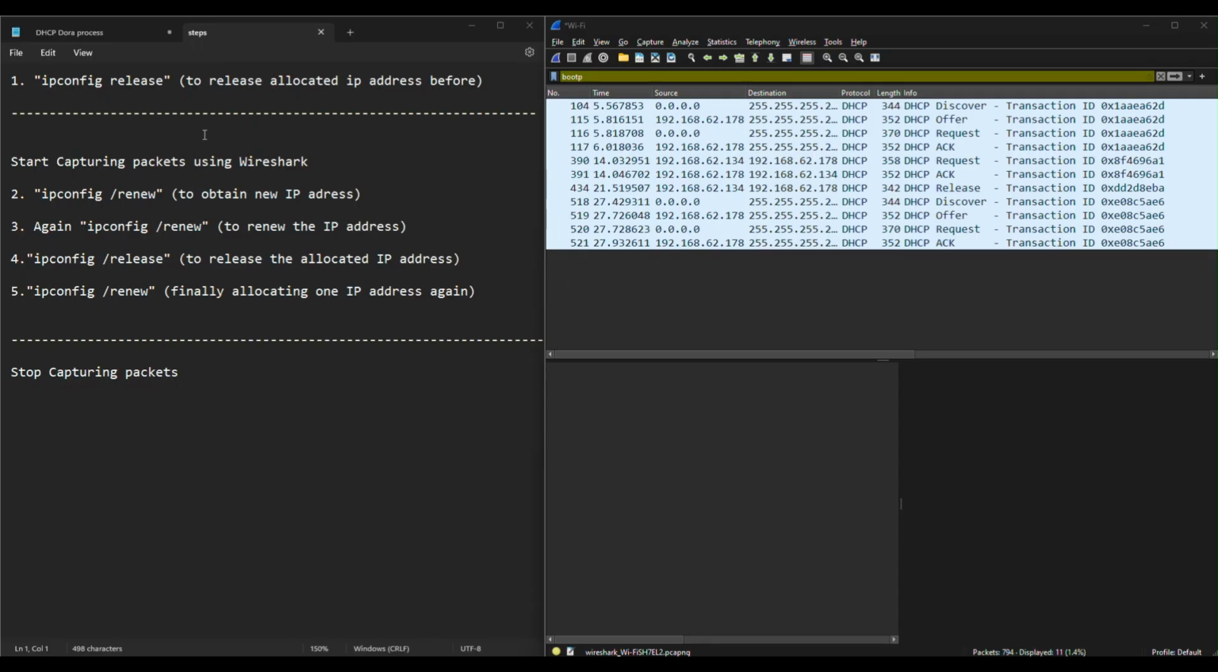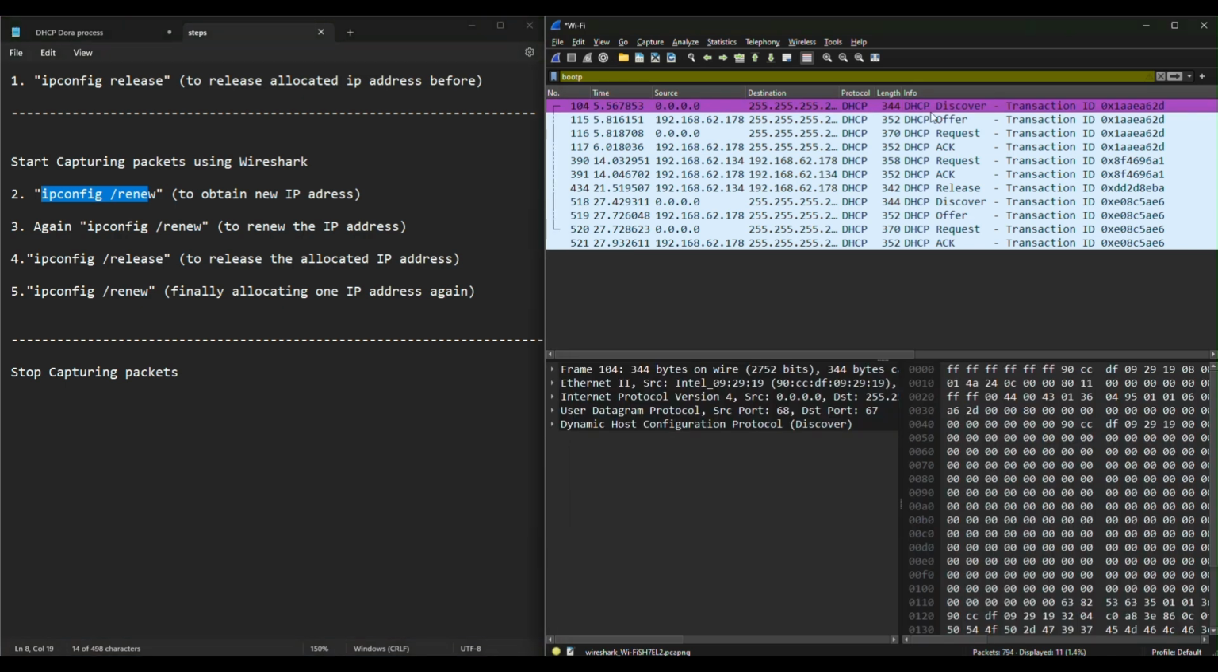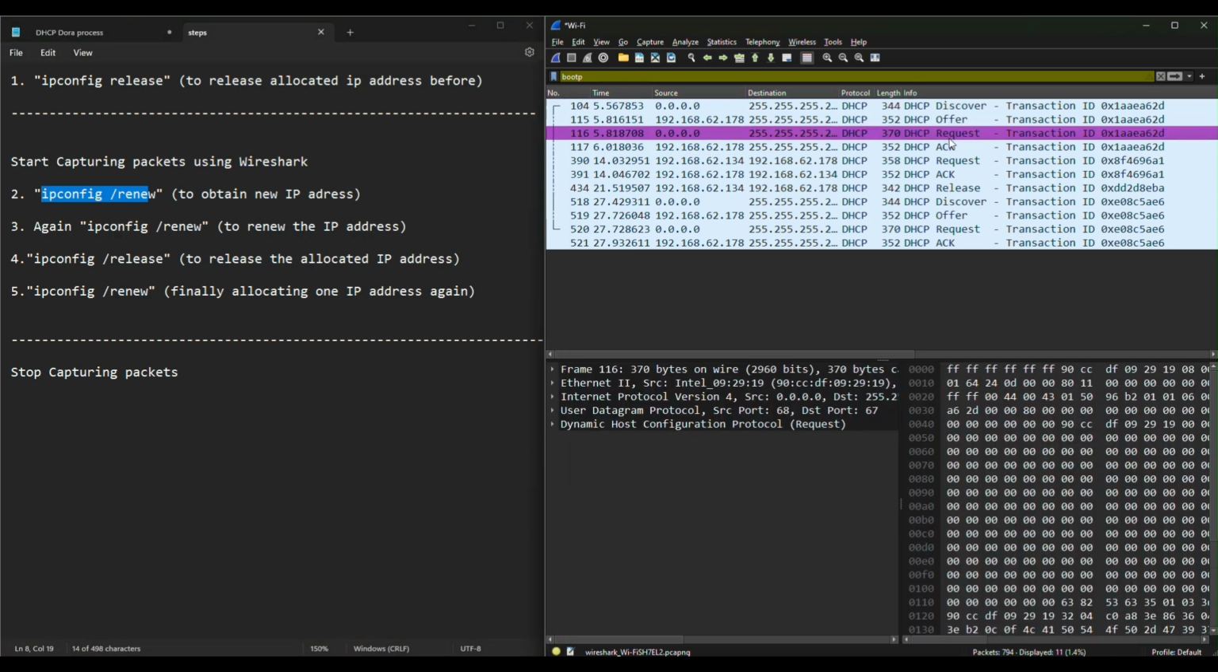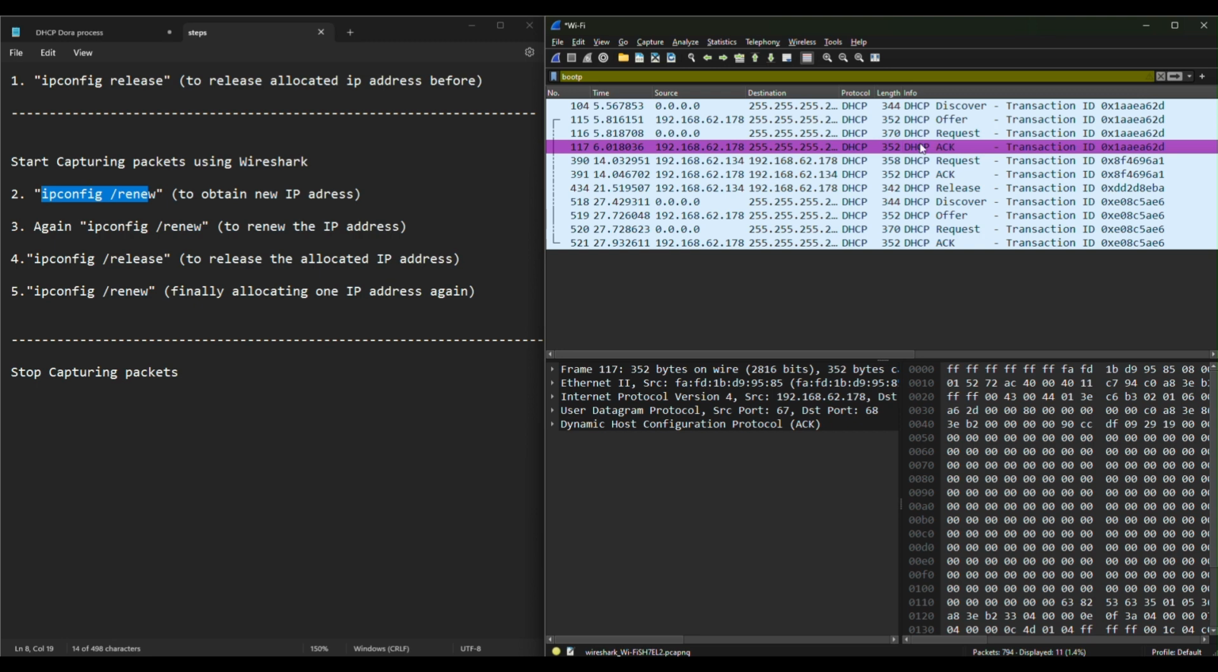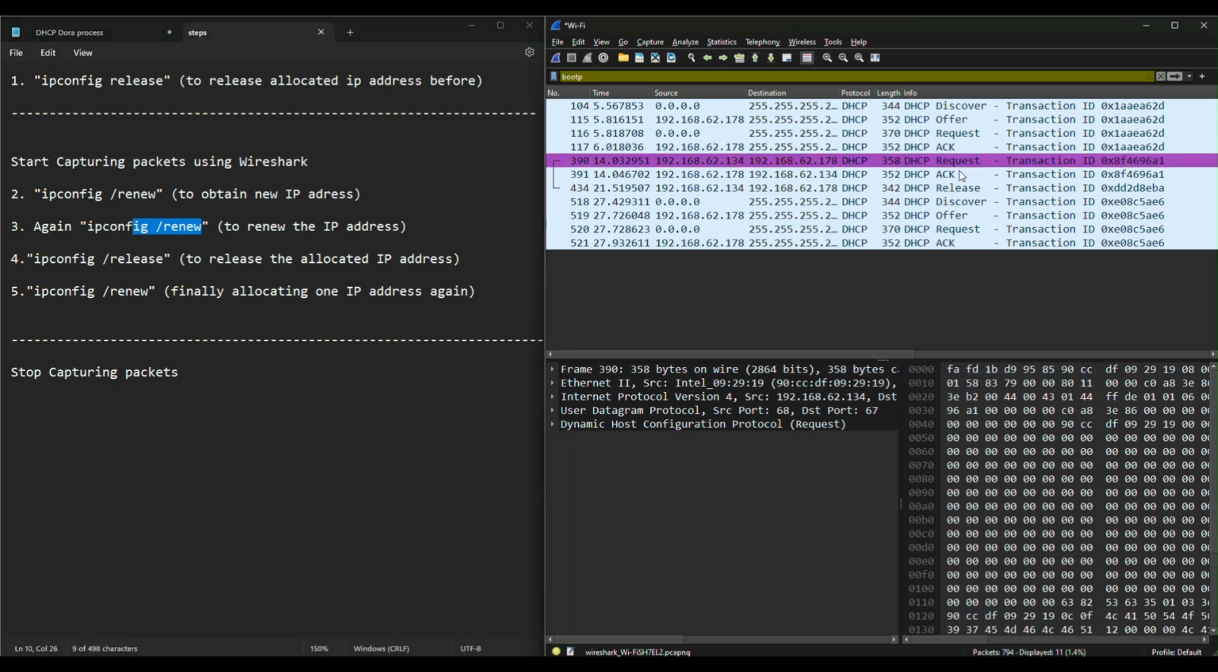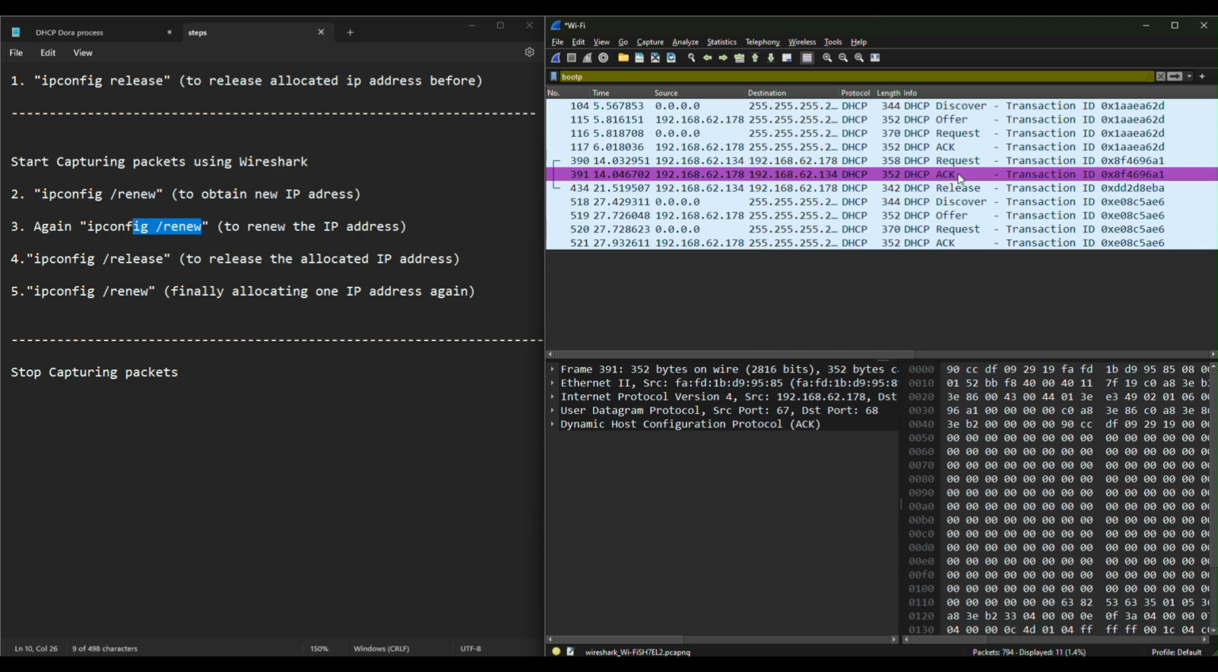So you can similarly observe here that after capturing packets, I typed ipconfig /renew, and I have obtained a new IP address. I have told you just now that the DORA process will happen. DORA, right? Then again I did ipconfig /renew. I already had an IP address, but I am requesting again, and for the same I received the acknowledgement and got another IP address.